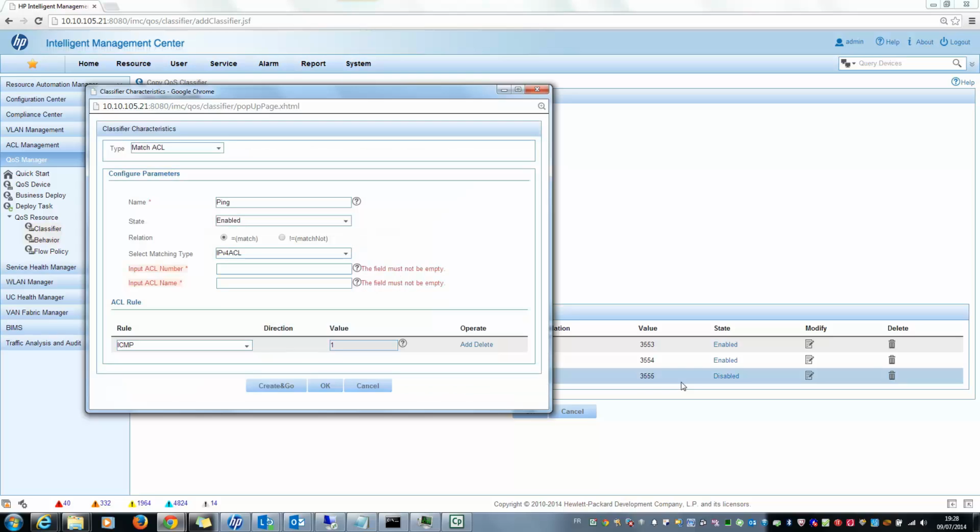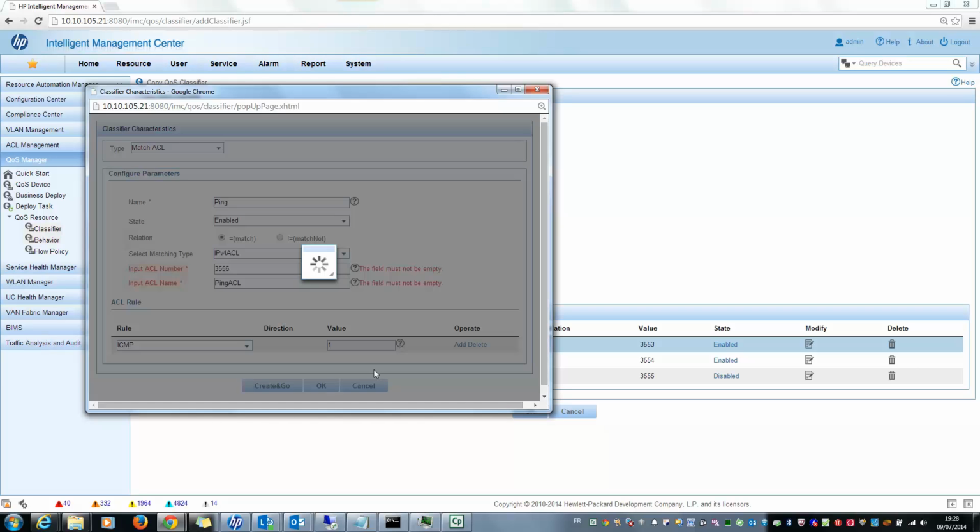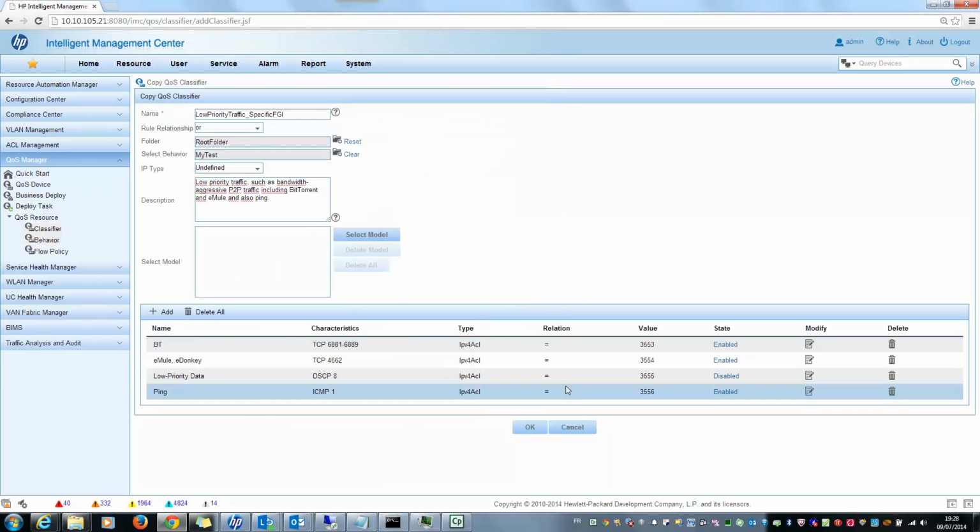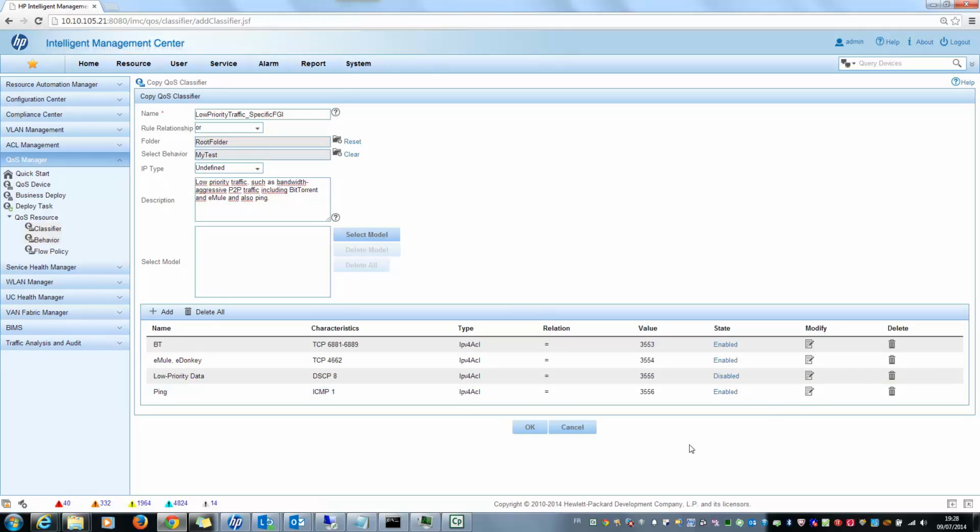So you will see my new. Sorry, this remove my ACL number. 3556. Ping ACL again. I click on OK. Okay, so now you can see my new ACL here, and it is enabled. Okay, so I can click on OK.